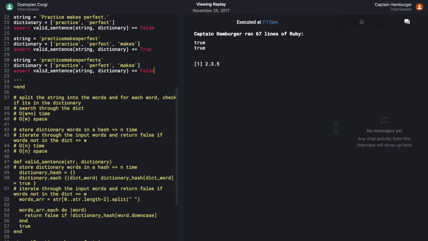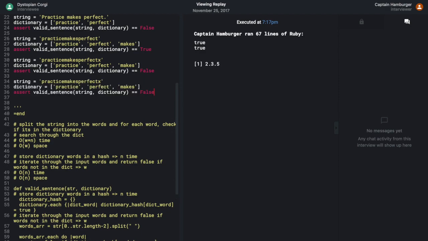That makes sense. I'm just going to add on to your example here. Practice where, like that. This would also be false. Yep. But if you were to take that same example and remove the X, then that would be correct, right? Makes perfect. Yeah. Practice, yeah. Gotcha. So it's like any combination of the words in the dictionary. Yeah. Okay. Gotcha.